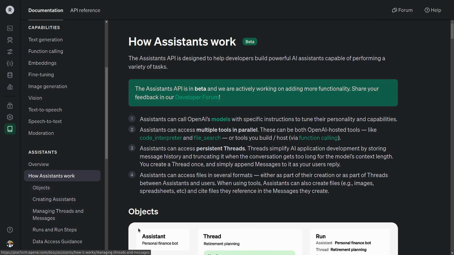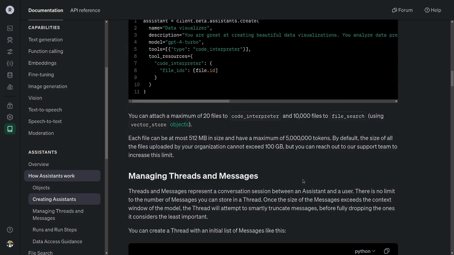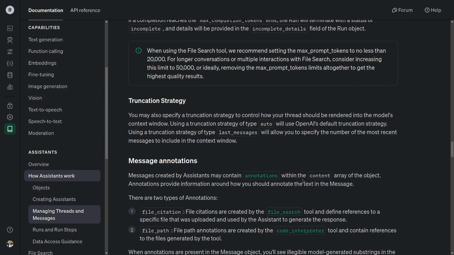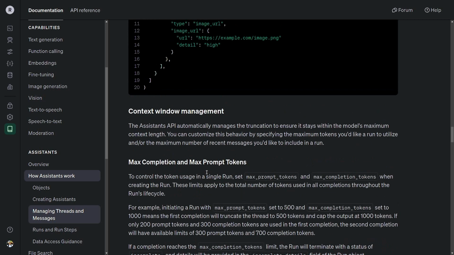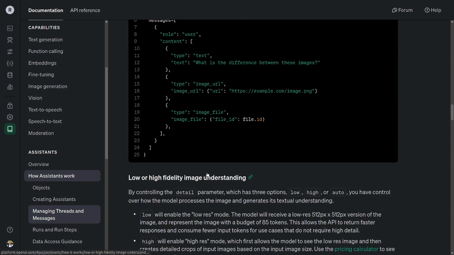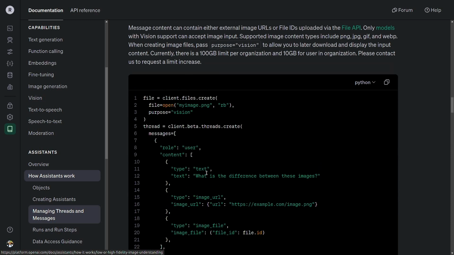And if you go through this section, how assistants work, you will find some of the key points. I definitely suggest that you go through the entire document. You will learn quite a few things here in detail. Some of the key points here are that assistants can access multiple tools in parallel, including OpenAI hosted tools like code interpreter and file search, as well as custom tools built by developers. And threads simplify AI application development by storing message history and automatically truncating it to fit the model's context length. And messages can contain text, images, or file attachments.